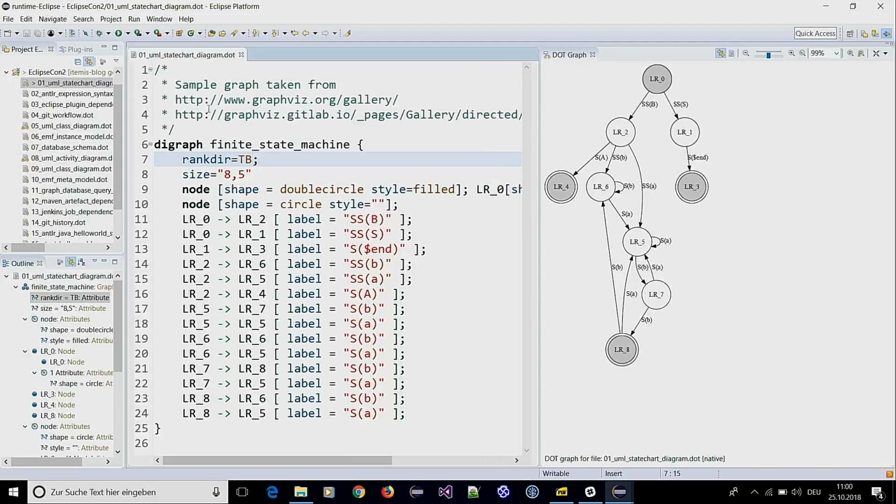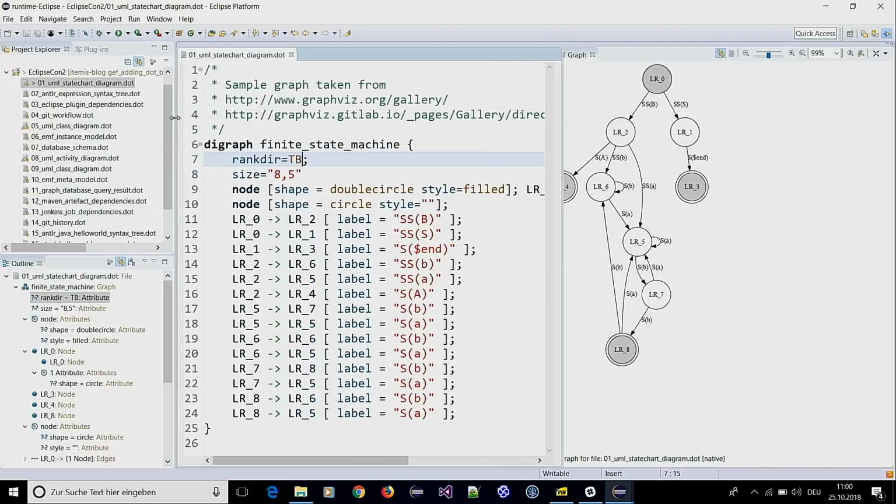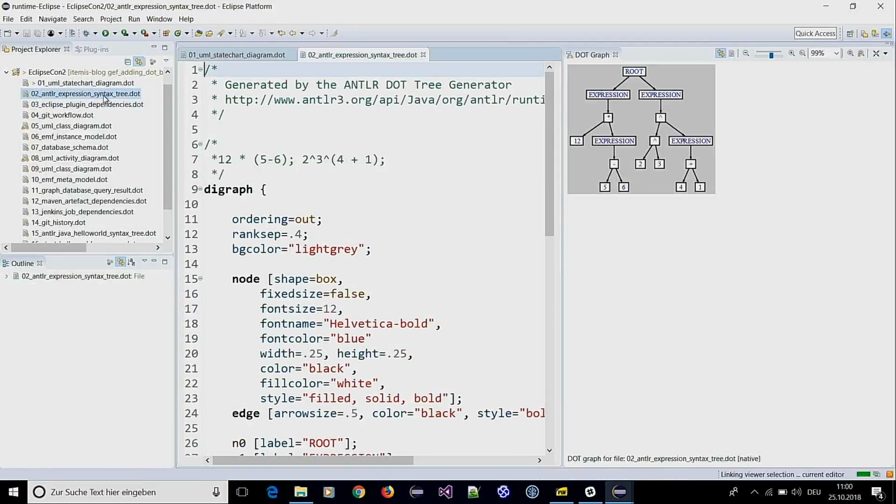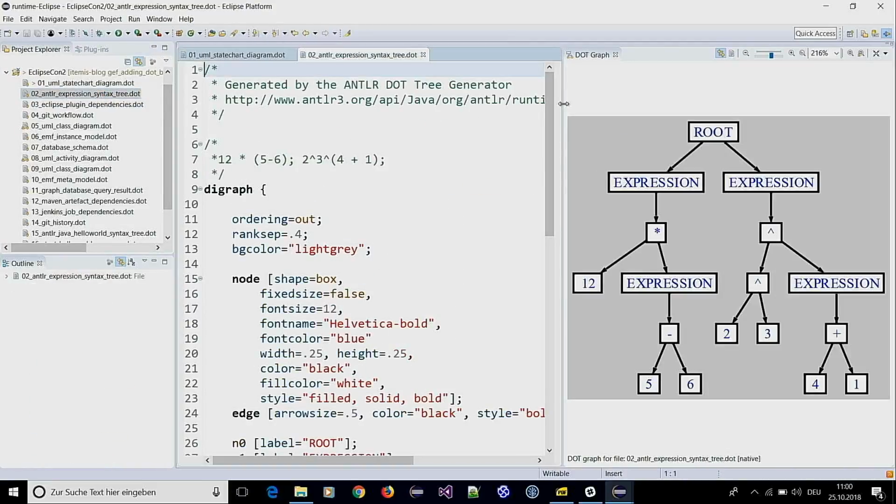Another example I would like to show is an expression syntax tree visualized by the ANTLR DOT tree generator. On the left side you see an expression, and on the right side you can see the abstract syntax tree of this expression. So actually it contains two expressions, and in the tree you also see the left subtree and the right subtree containing the elements.